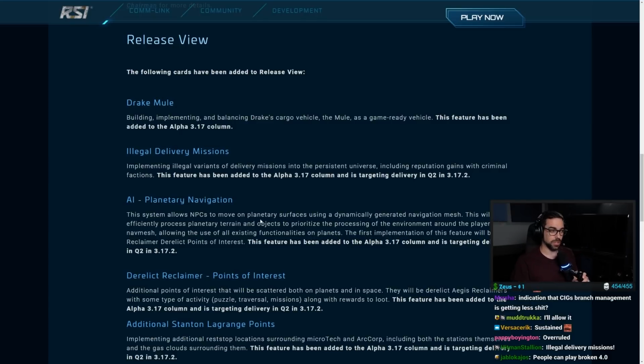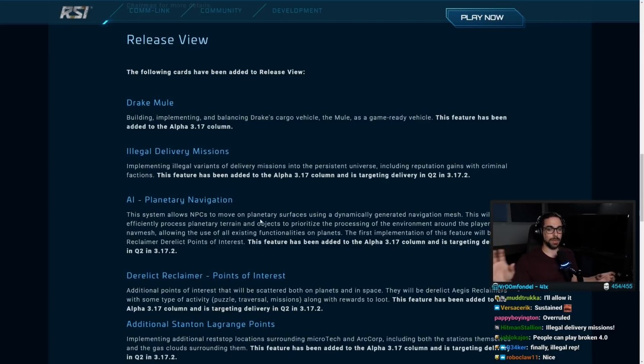That's kind of interesting because if you guys remember, they are planning on creating persistent rep, and I think that's a plan in 3.18. We'll have to maybe take a look at the actual roadmap and see if that's still planned for a certain patch. But illegal rep is a key feature for that to be a thing.